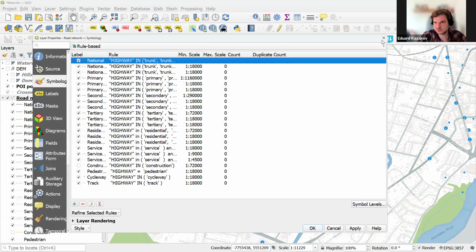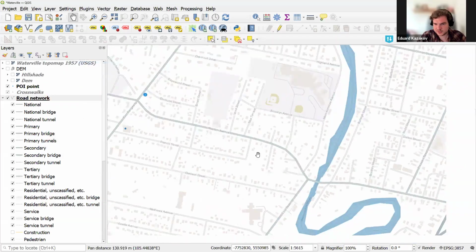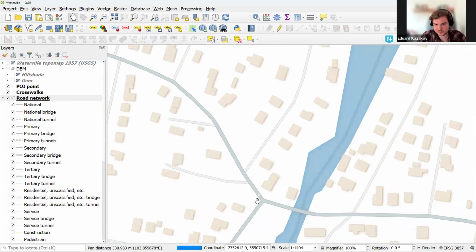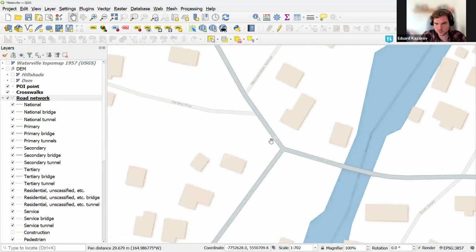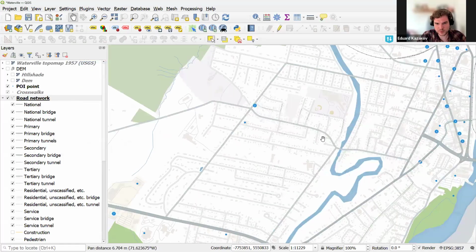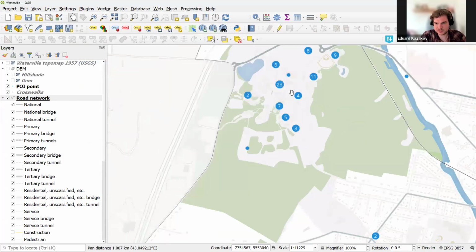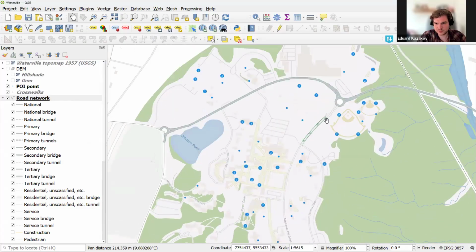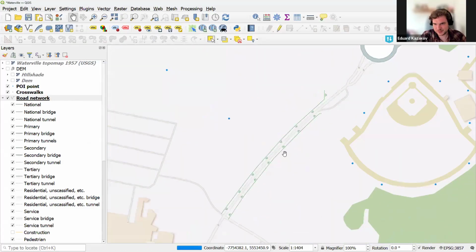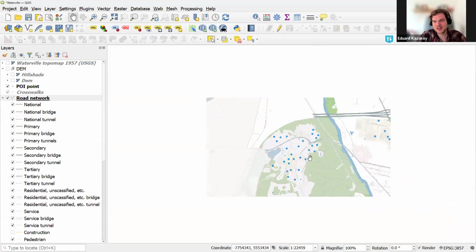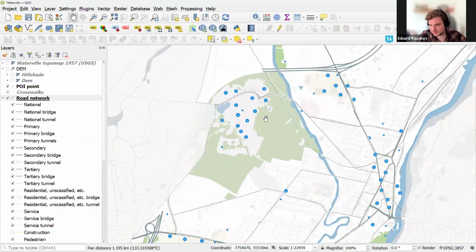We also have custom icons. For example, these road crosswalks or for bicycle lanes. I definitely saw some bicycle lanes in Waterville. So here you can see some green bicyclists, etc. So it's a typical, but quite advanced in terms of symbology, QGIS project.